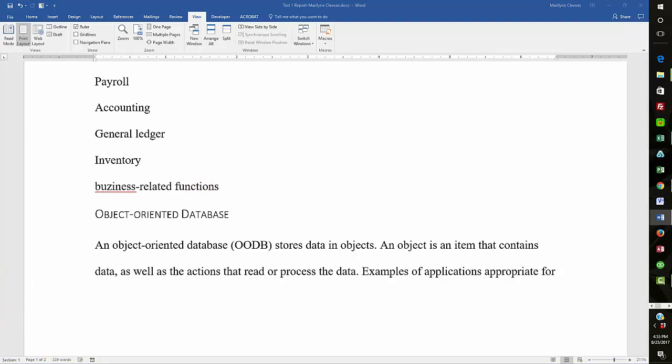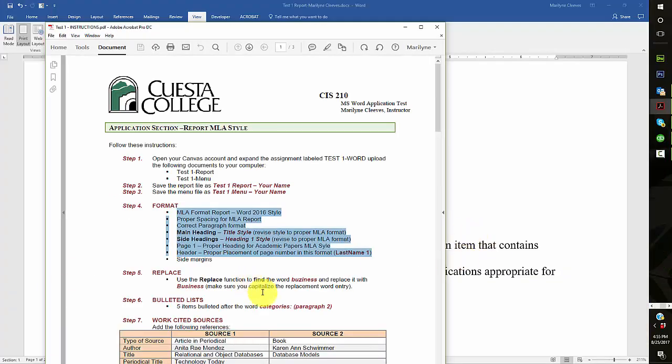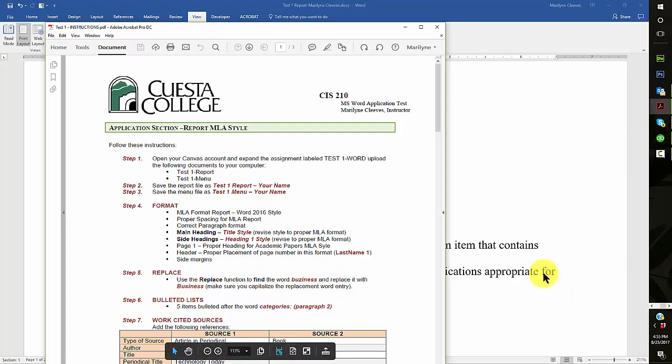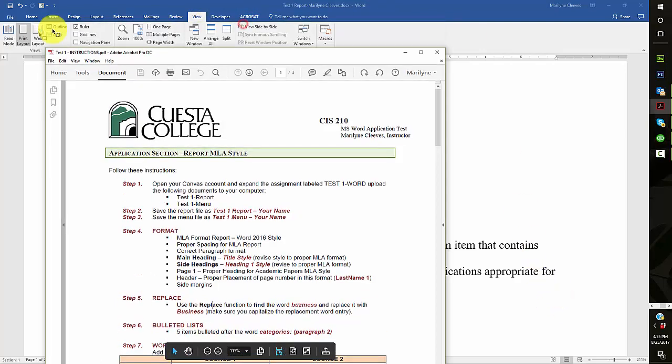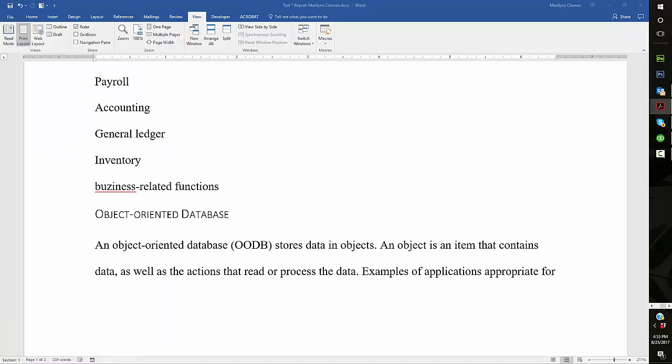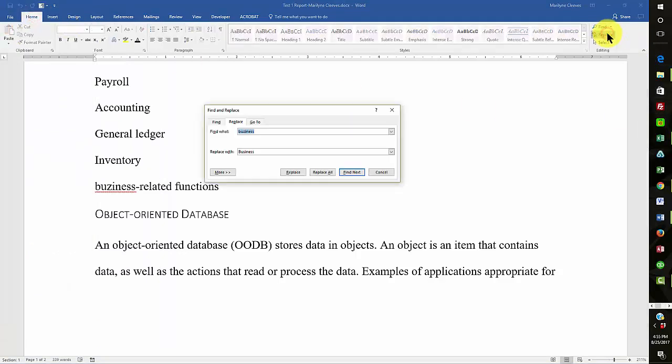Let's see here. What is that? Test 1 instructions. Replace the word business and replace it with the correct spelling. So let's come up and see what we've got. I want to go to my home tab and do a replace.